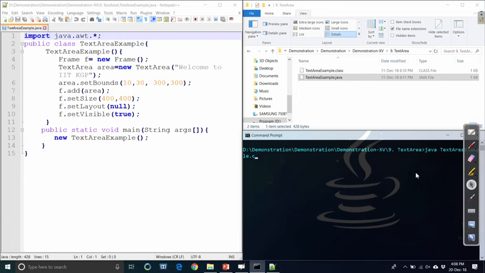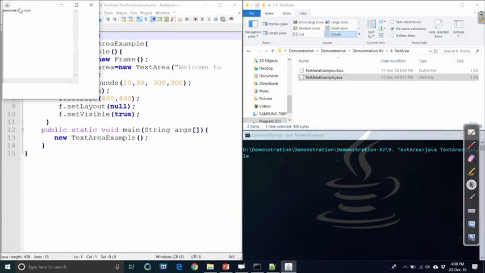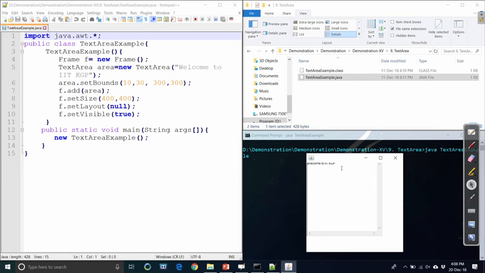As you see here, these are default texts. We can write as much text as is possible within the text area. And one more thing you can note is the difference between the text field and the text area: the text field is smaller in size, of course, whereas the text area is larger in size.